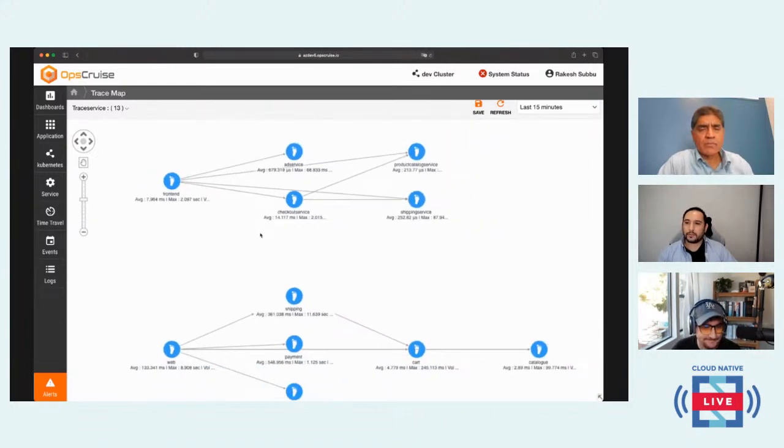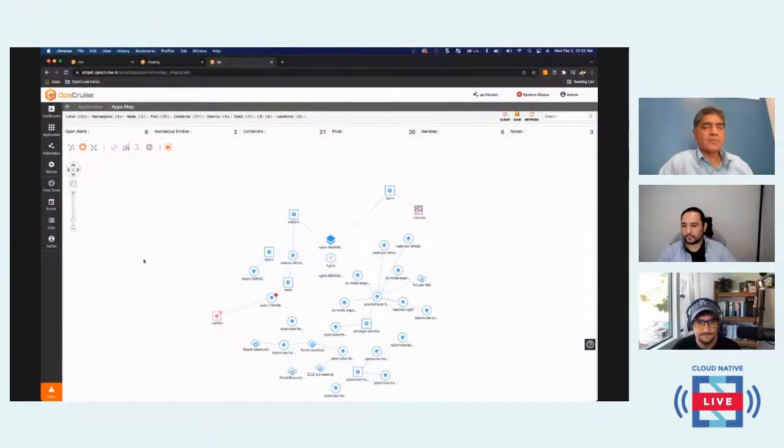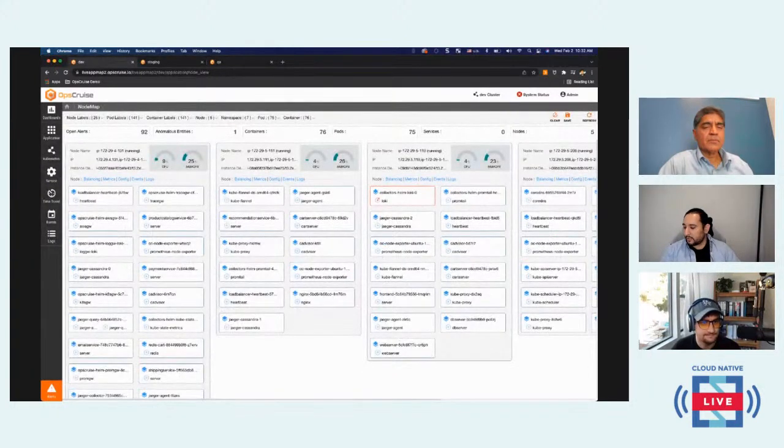We won't delve too far into this because I want to show some of the magic behind what we can do now that we have all that really rich open source data. So let me stop sharing and reshare my other screen. Just give me a second here. There we go. You should be seeing my screen pop up any second. All right.